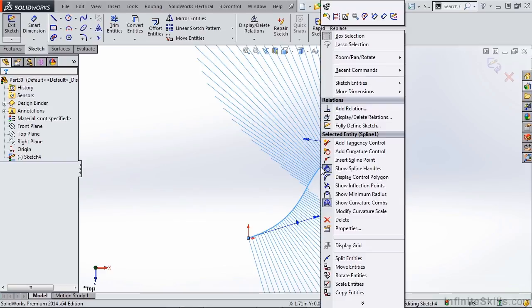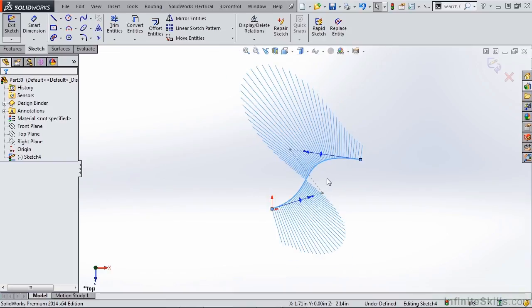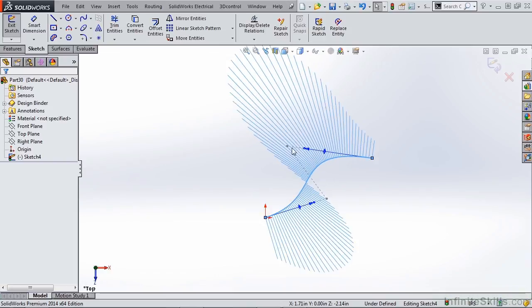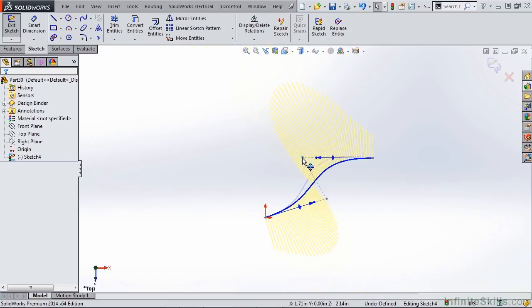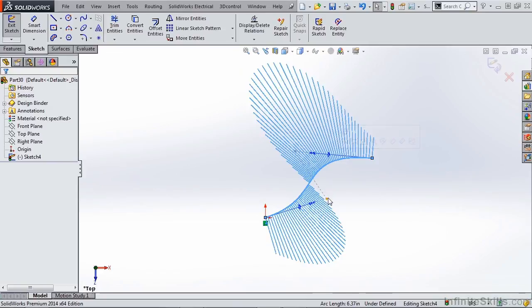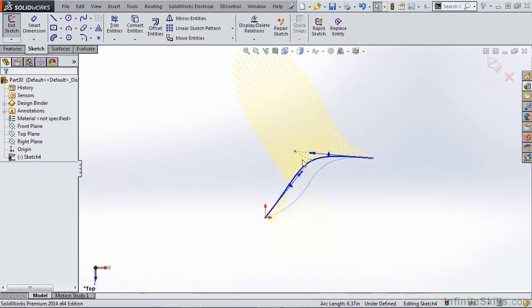We're going to go ahead and display our control polygon. So you can see the control polygon is added as lines or endpoints that are coincident or collinear with the handles. So it's just a different way that you can define your spline by using these control polygons. Different users like to control their splines in different ways.